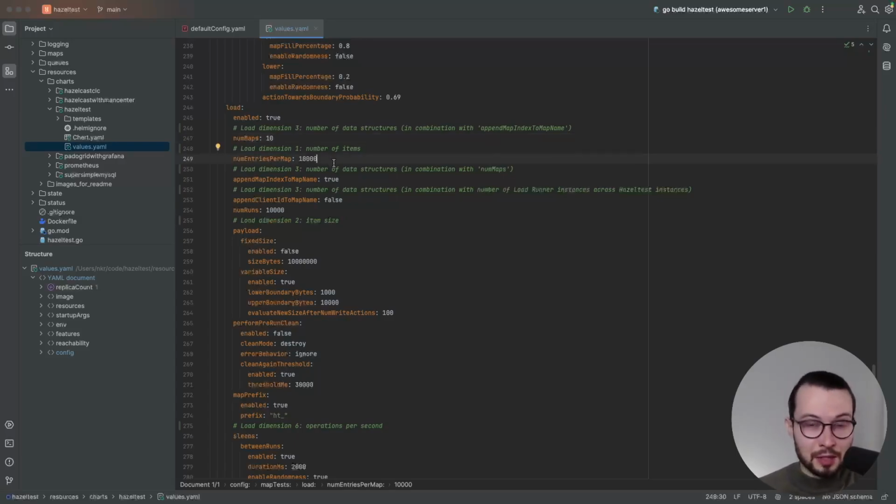The next one that I'd like to introduce you to is the numEntriesPerMap. And this is obviously something that the load runner doesn't have in common with the Pokedex Runner, right? The Pokedex Runner is strictly limited to 151 elements per individual map actor map. So in this case, the default that I put into the values.yaml file, if you install the Helm chart like this, the map load runner will spawn 10,000 entries per map. So this corresponds to load dimension 1, obviously, being the number of items.